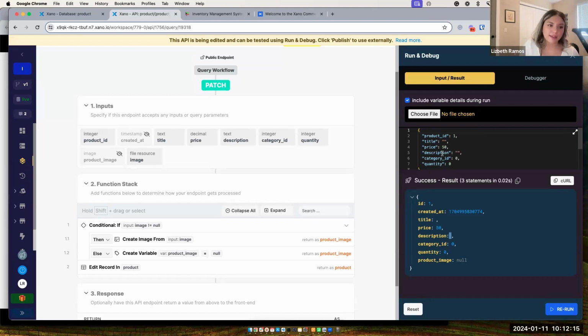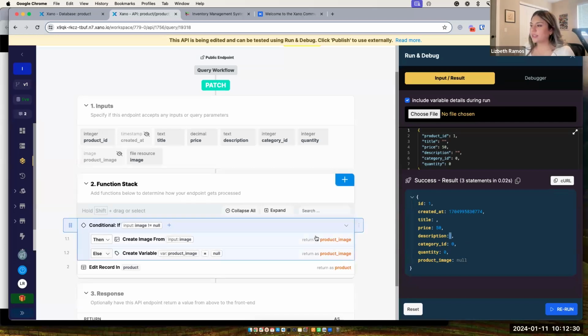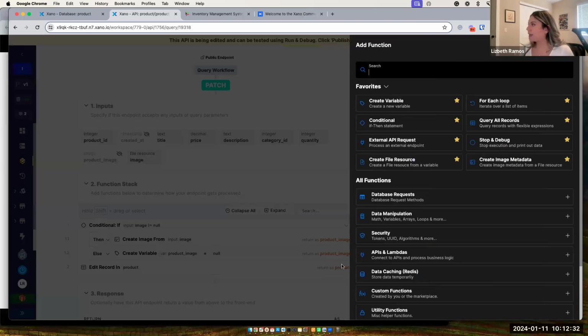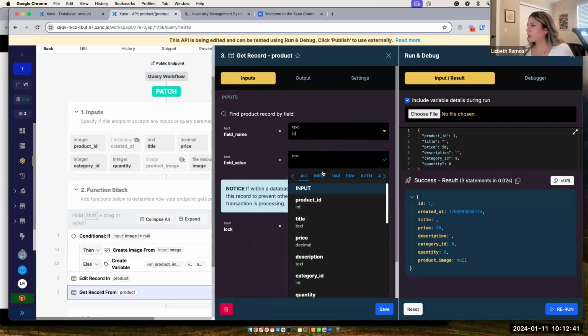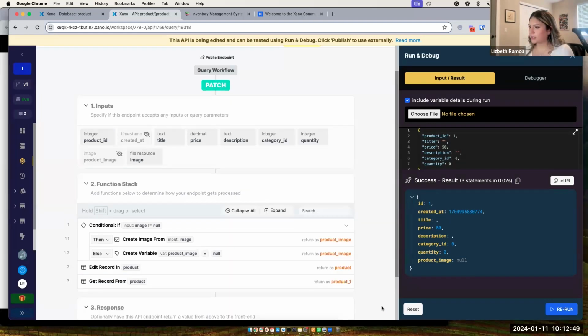providing us with anything. If the user is not providing us with information, then we want to leave things as is. And if we want to leave things as is, we want to know what exactly exists there at the moment. To know what exists, we can do a get record. So let's go ahead and do a database request, get record. We're going to be hitting our product table. We want to find the record with the ID that we're getting from the front end. We're going to save this.